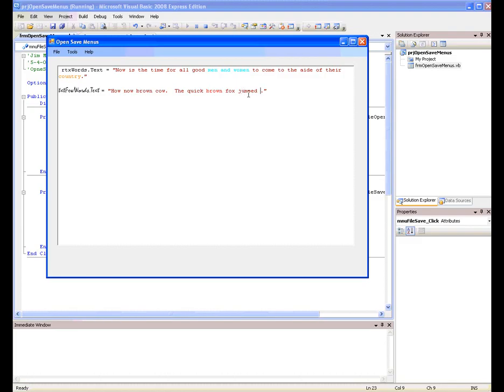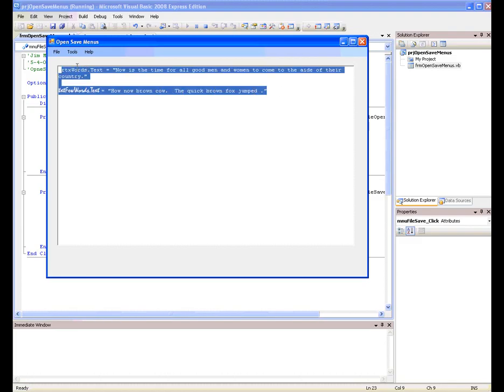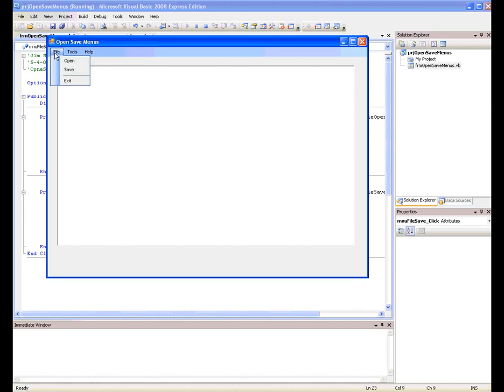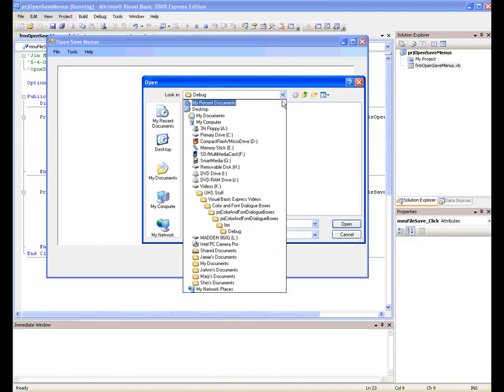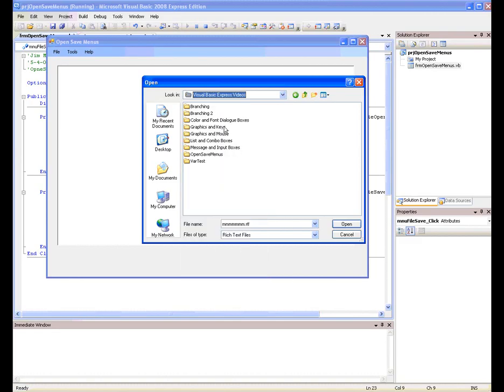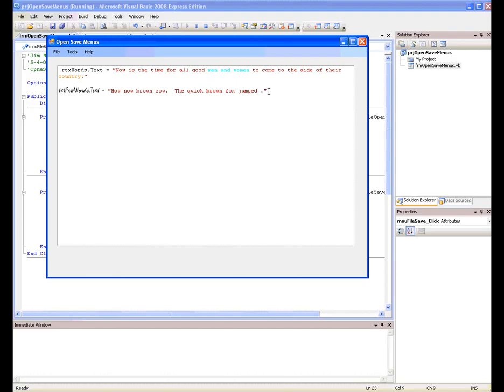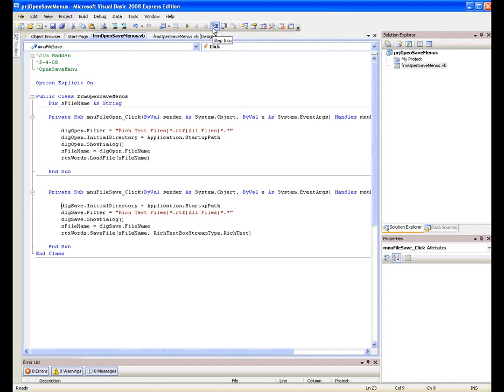Let's go see if it's saved. Let's wipe all of this out. Now I'm going to go File, Open, and let's go back to the original directory I was in. Oh, there it is. B, B, B, B, B. And if I open it, sure enough, it's missing the words on the end. So it did save. It saved quite nicely. Okay. We're going to stop this now, and we're going to look at one other thing here.